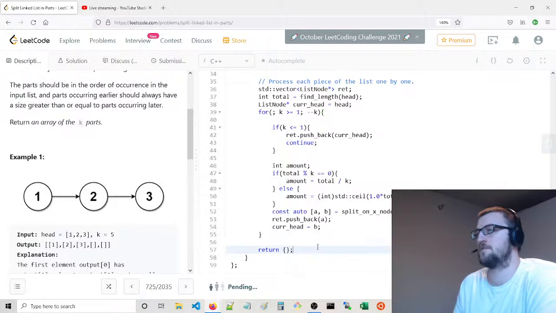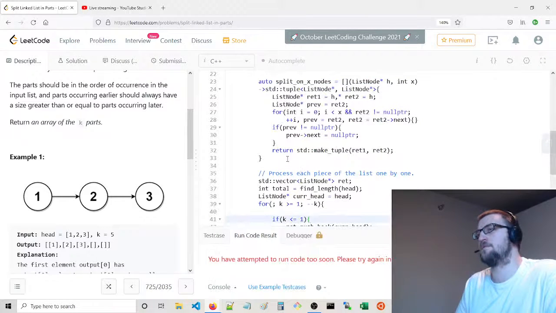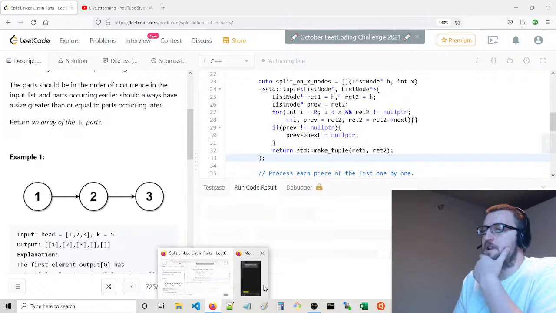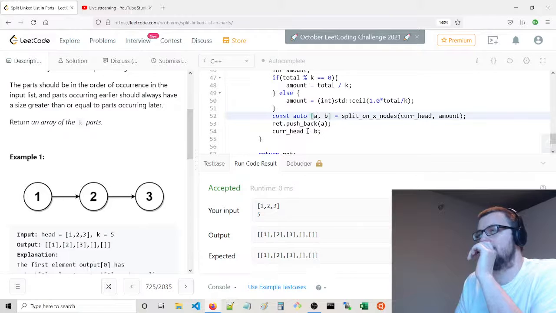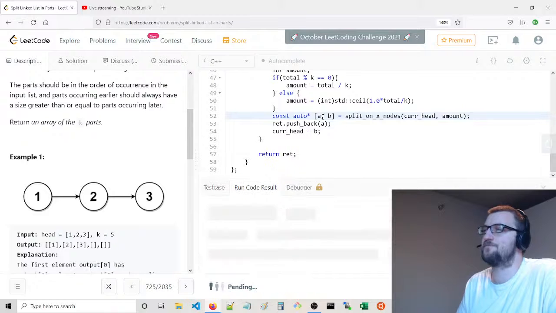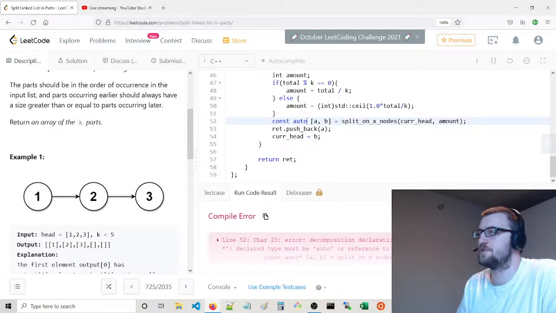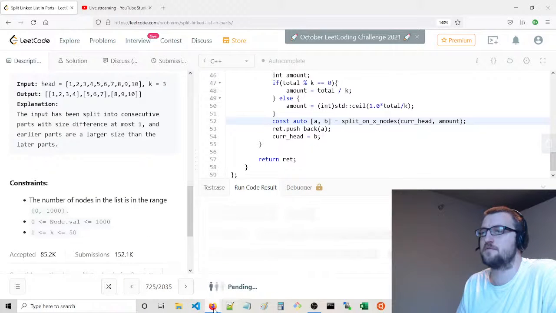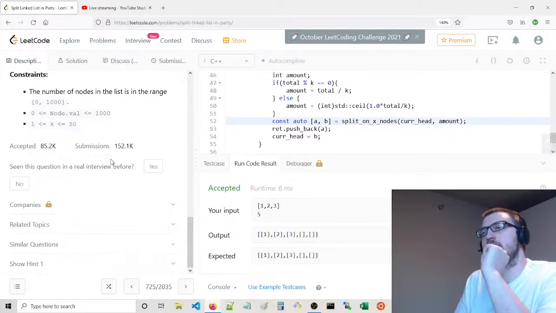Whoops. See what happens if we do this. Oh, it worked. So these don't need to be pointers. Interesting. Okay.